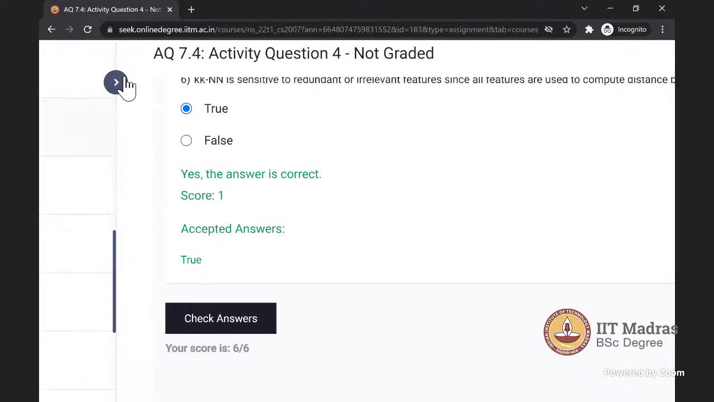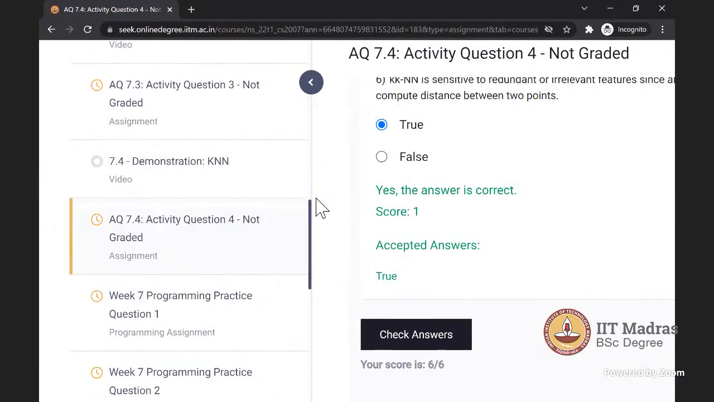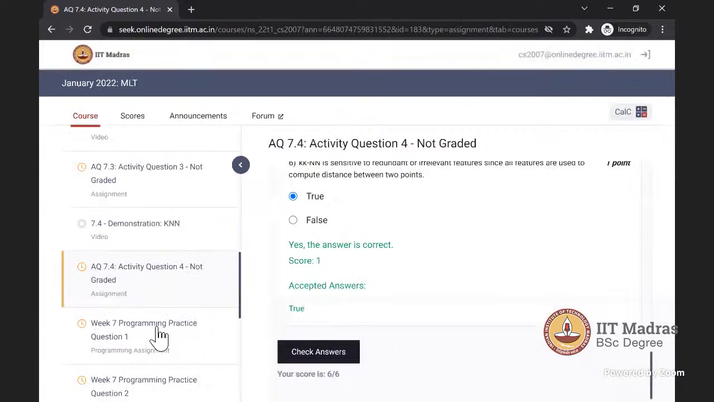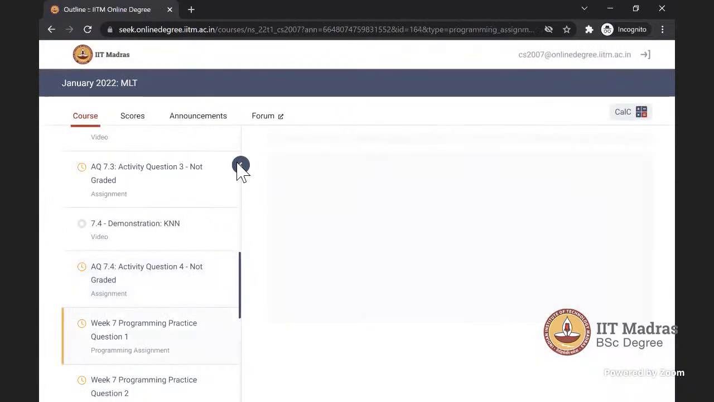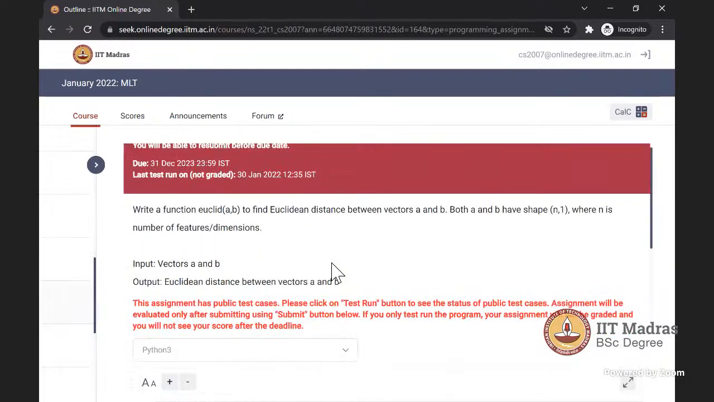Okay, so this session is still going, so let's discuss the practice programming questions. Oops, the answer is already there. I thought we tested it. Write a function euclidean(a, b) to find the Euclidean distance between vectors a and b. Both a and b have shape n by 1, where n is the number of features or dimensions. The input of your function should be vectors a and b. The output would be the Euclidean distance between vectors a and b.